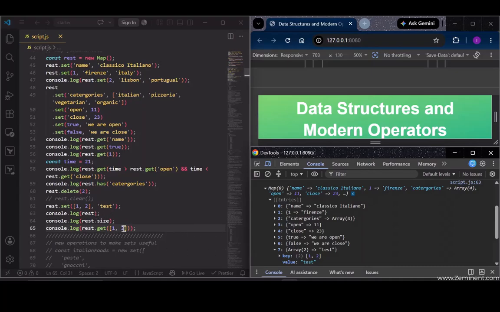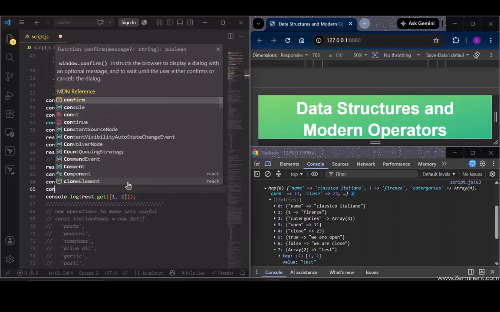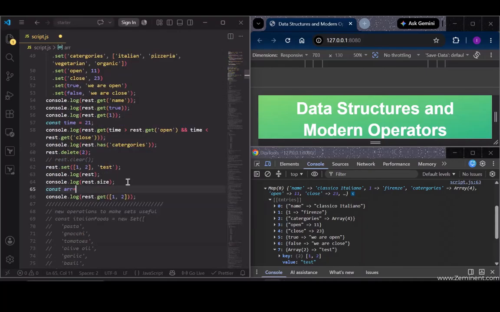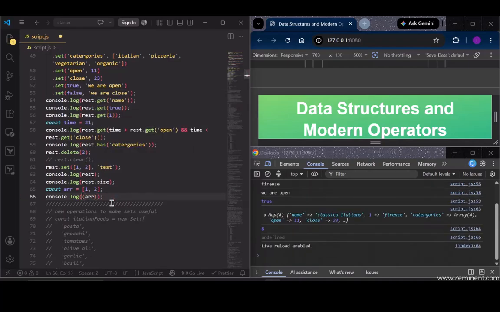In order to make this work, we have to create an array [1, 2], and then we can use that array. So let me just show you that. Constant arr of [1, 2], and then here we'll say get arr. So that's how we access this array, because now of course these two refer to the same place in the memory.